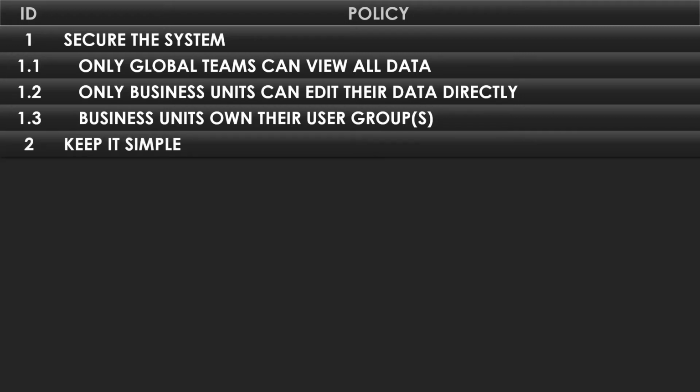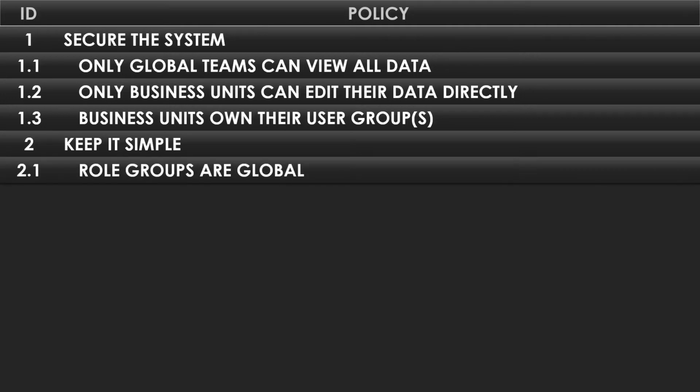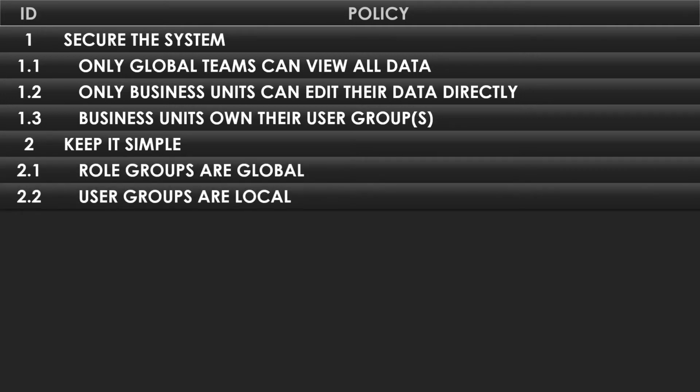The second policy is to keep it simple. That means that role groups are global and user groups are local. We'll explain those two here in a second.